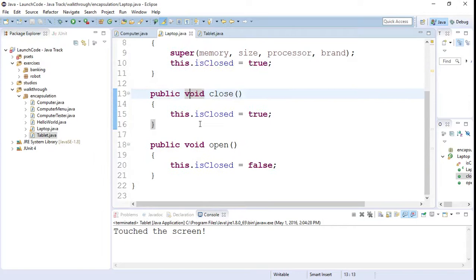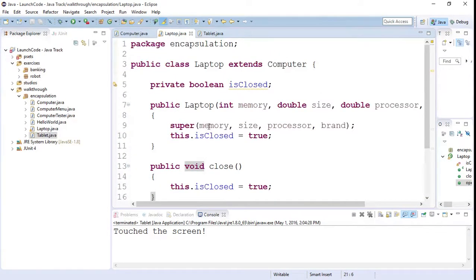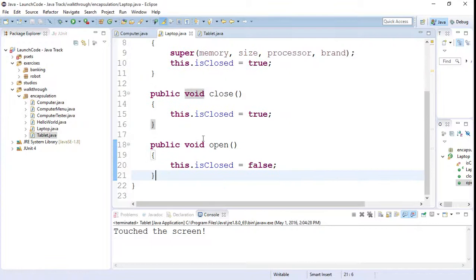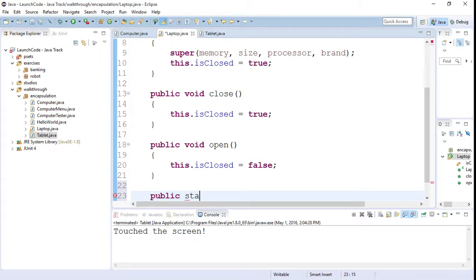So you see that I've got open and close that I could play around with and set these values, print them out if I wanted to. But instead, I'd like to show you one final feature of inheritance, and this is actually very, very important. So I'm going to create another main method down here.